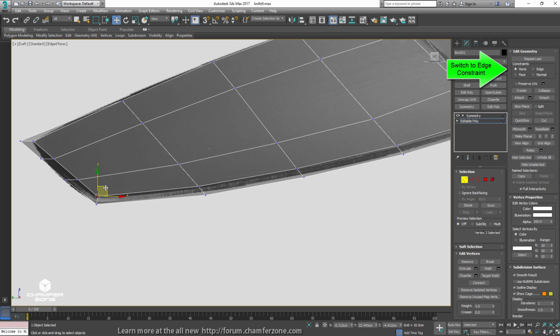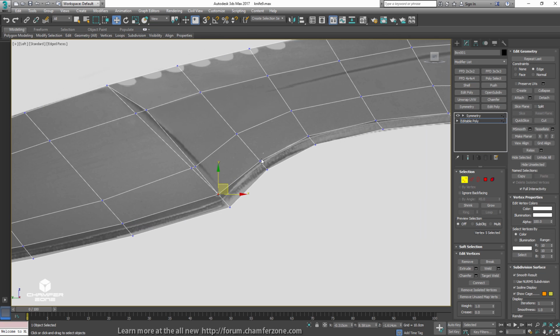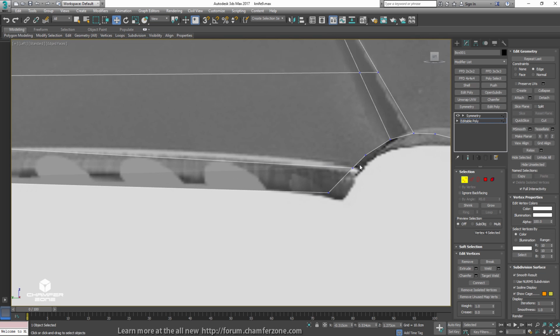And let's go over to edge constraint while being in vertex mode so that we can get a bit more area there where it's supposed to be sharp. Might not be one-to-one with the concept, but it just looks nicer later when we texture it. If there's a bit more of this sharp exposed metal.